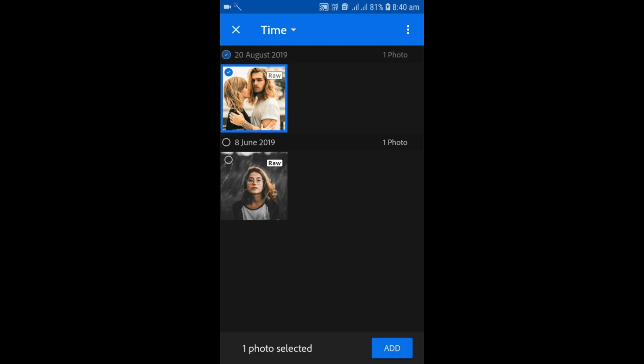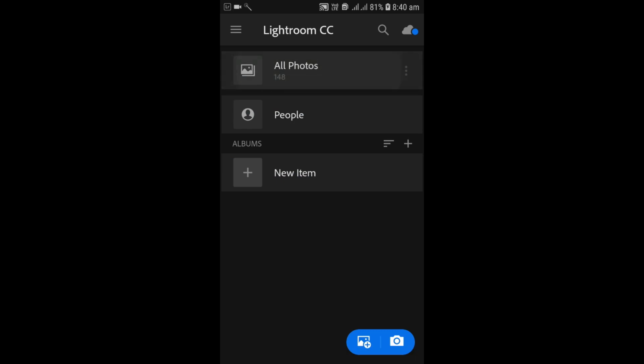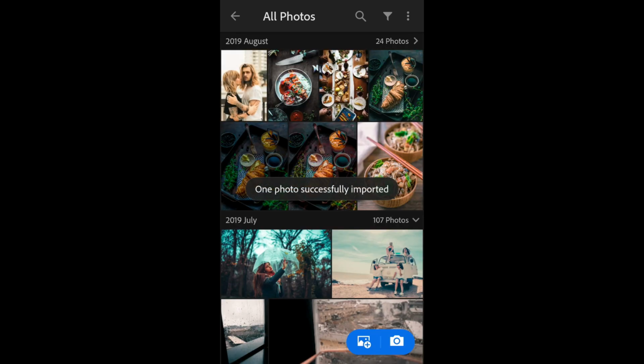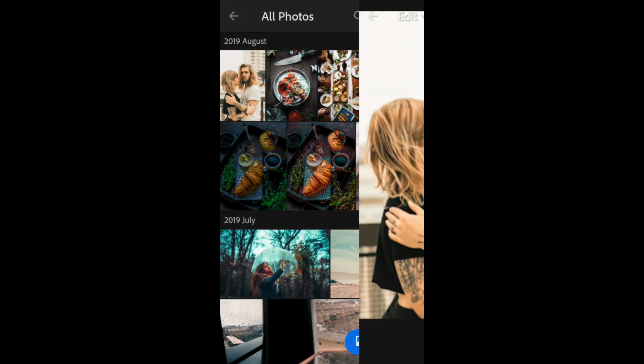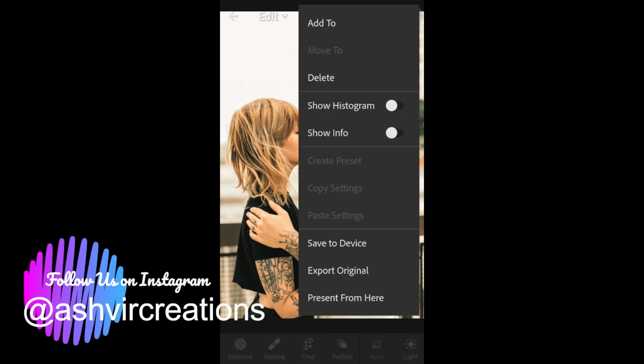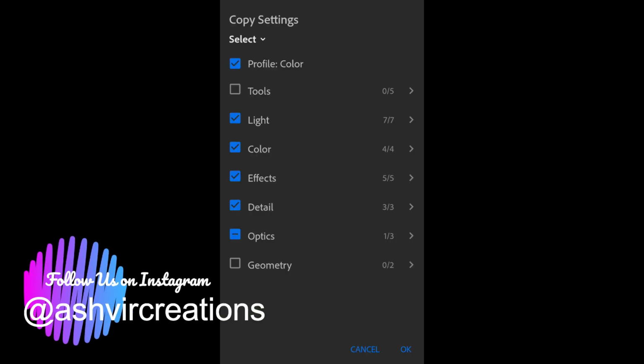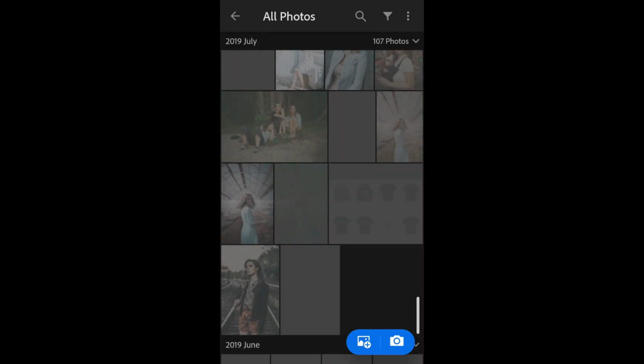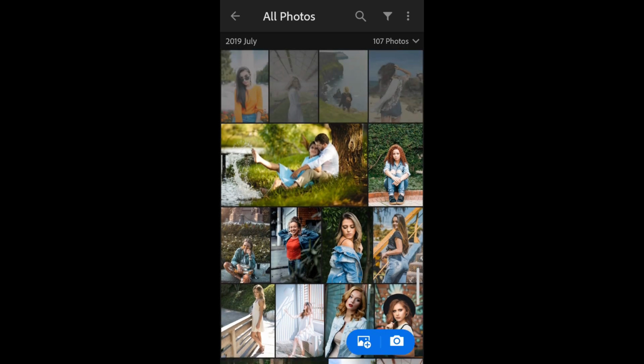Now just click on the add button. It will be added to all photos in Lightroom. Now all you have to do is wait for the photo to be imported into this gallery. Now just open that preset, click on the three dots, select copy settings and hit OK. And now let's apply this preset to your photos. Let's apply it to this photo.